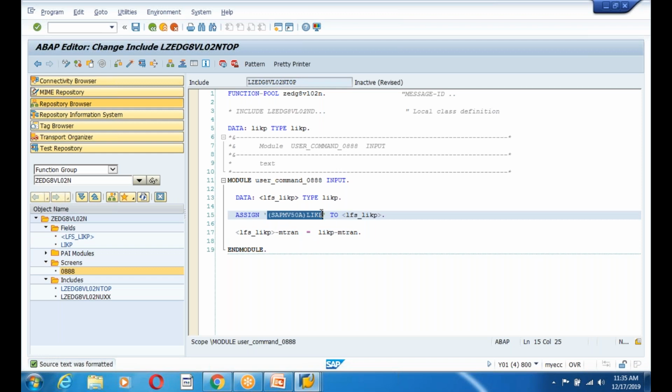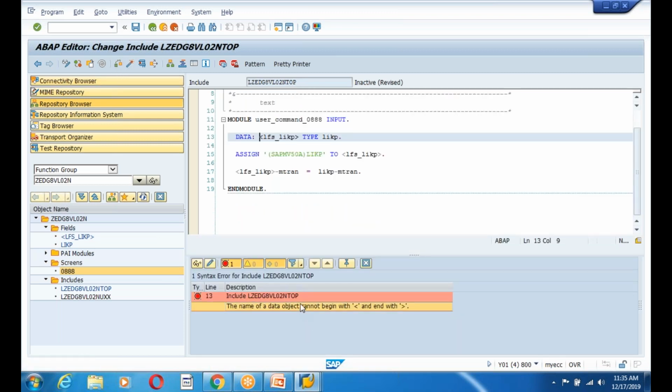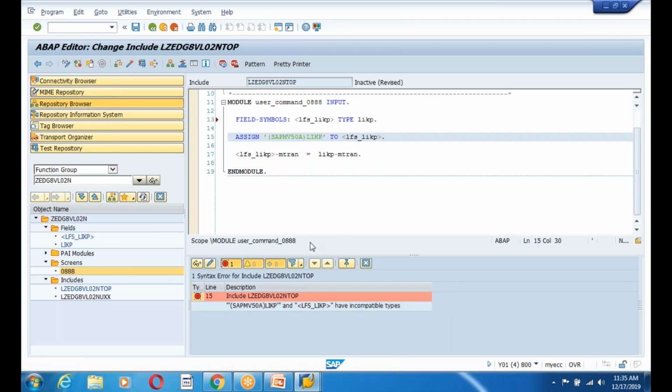This is my global parameter. So definitely you need to declare in a field symbol, guys. So if you want to access the global parameters, see, what you need to do? Field symbols, guys. Field symbols, pretty printer. So LFS.